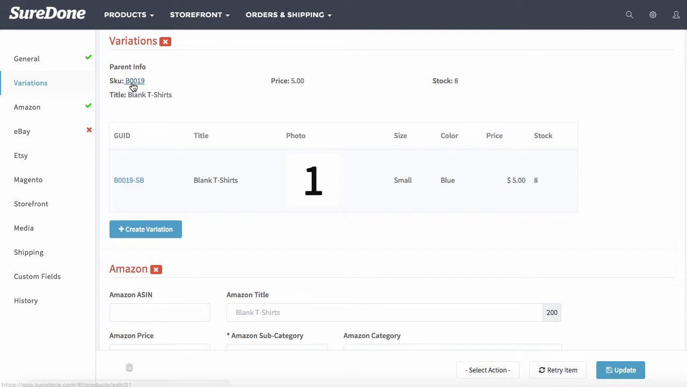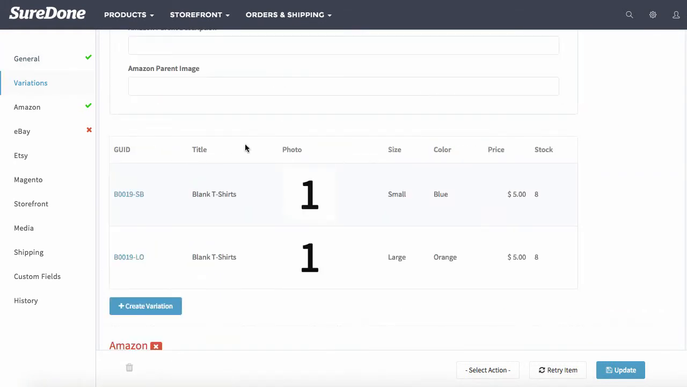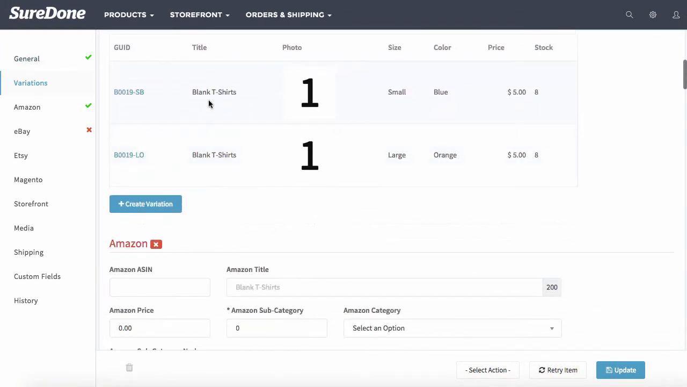large orange, but if I go back to the parent info, now mind you where I went with that is I went to Variations. Underneath Variations, you see the SKU. The SKU of the main item is right here. I'm going to go ahead and click that so we can go back to the parent item. Once I get here, I'm going to click on Variations. Now you will see all of the different children that have been created underneath it. We have the small blue, the large orange, and also the price.